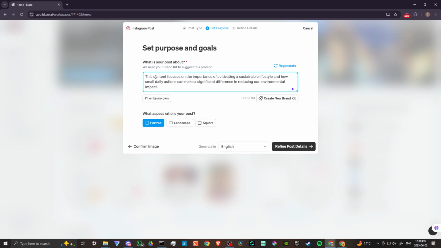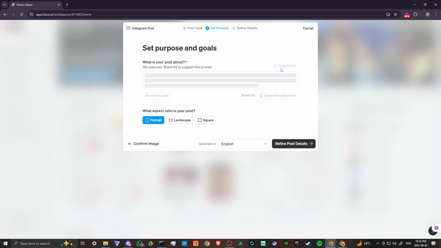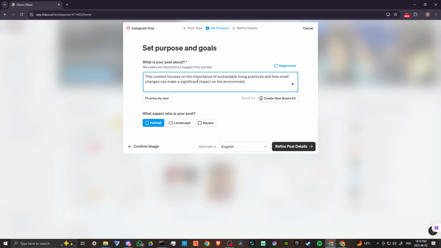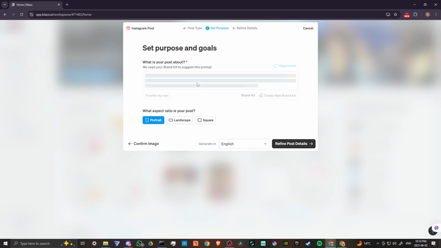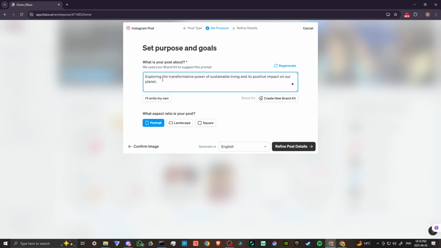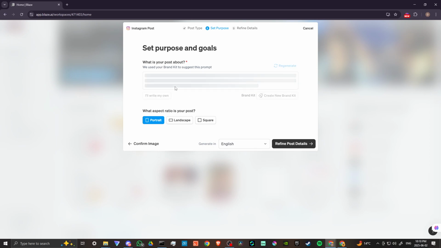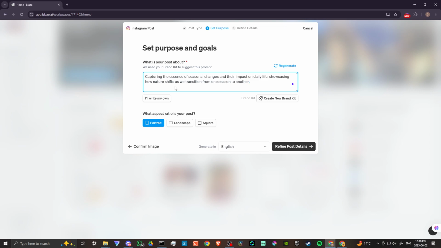So you can go with a suggestion. You can also regenerate. And we have, looks like kind of the same thing there. There we go. So it looks like it's all kind of focused on sustainable living, which is fine. The essence of seasonal changes and their impact on daily life. So there you go. This one's a little bit different. It's on the seasonal changes and how that impacts our daily life. So that's kind of cool. But if you want to write your own, you can.